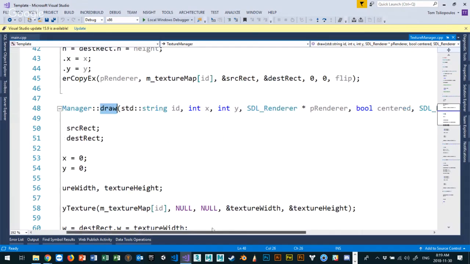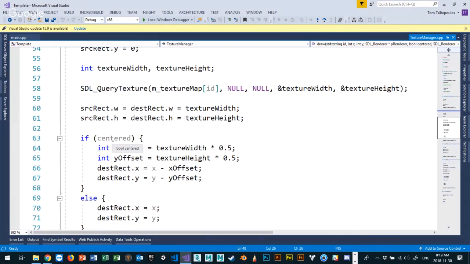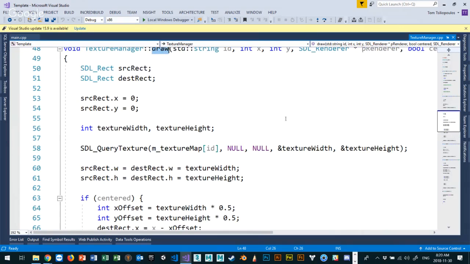if it's centered or not, if I decide to center it, if I say if centered, then I choose to create an offset every frame so that the object is centered. Okay, that's all you have to know. So that's what I've done there too. So I've centered the object.